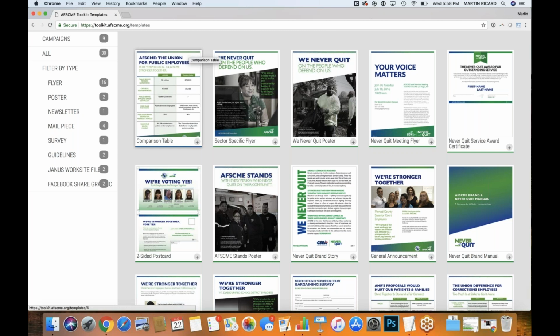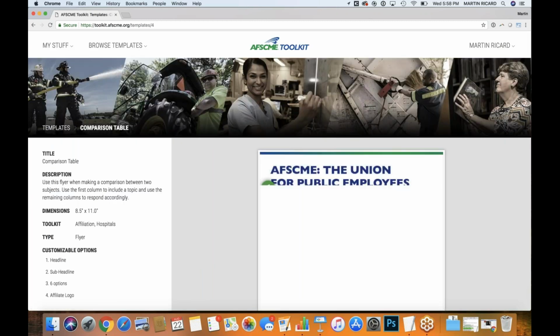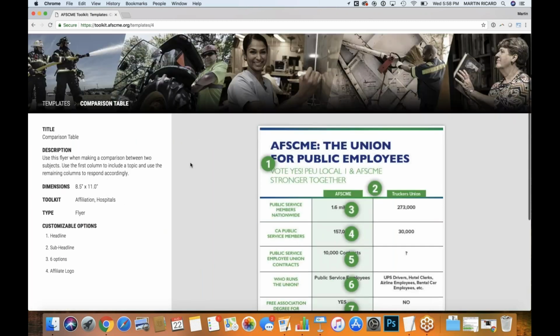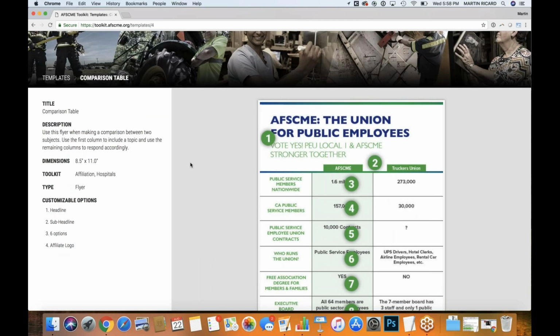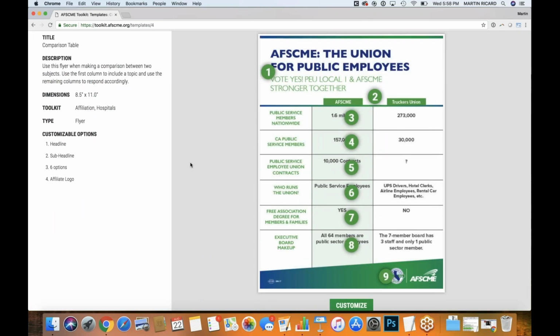Another one that's good to use that you really wouldn't even have to do anything else with is a template called comparison table. Usually, this is a good flyer to show what I was talking about, which is the union difference. Perhaps you're doing an organizing campaign, so you can show a comparison, not just with other unions, hopefully, but you can show a comparison of what being a member gets you, and what being a non-member doesn't get you.